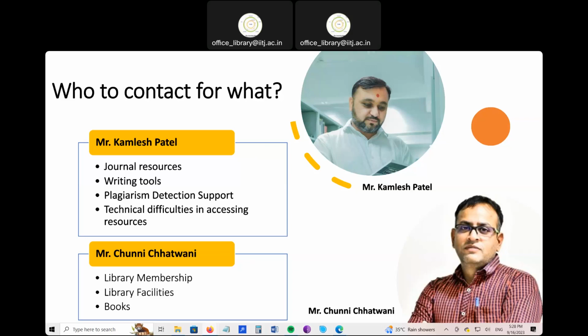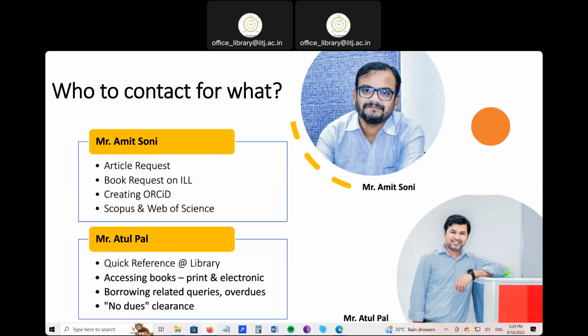Whatever is within our control, we will immediately help you out. Anything related to library membership, library facilities, books, all these things, you can reach out to Mr. Chunni Chatwani. Then these article requests, those things which are not covered under our subscription, where we need to borrow stuff for you for article requests and book borrowing requests from other libraries, and for creating your ORCID ID.